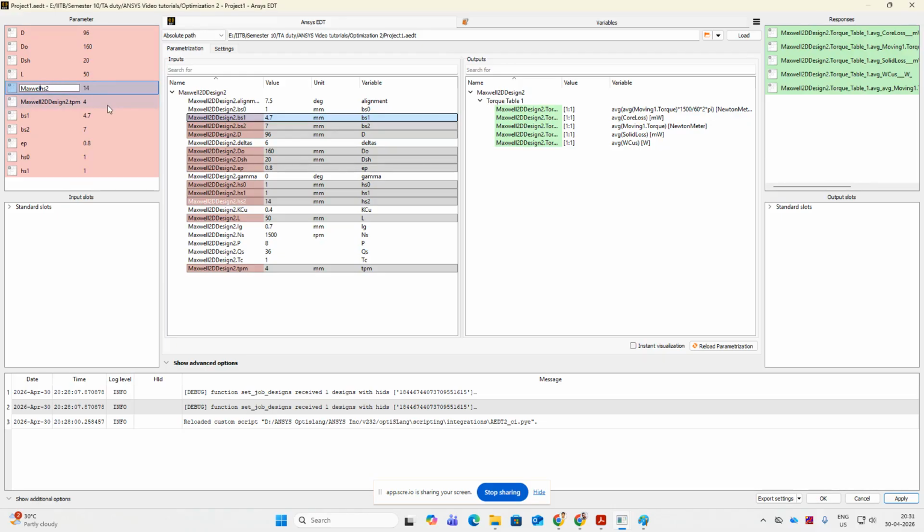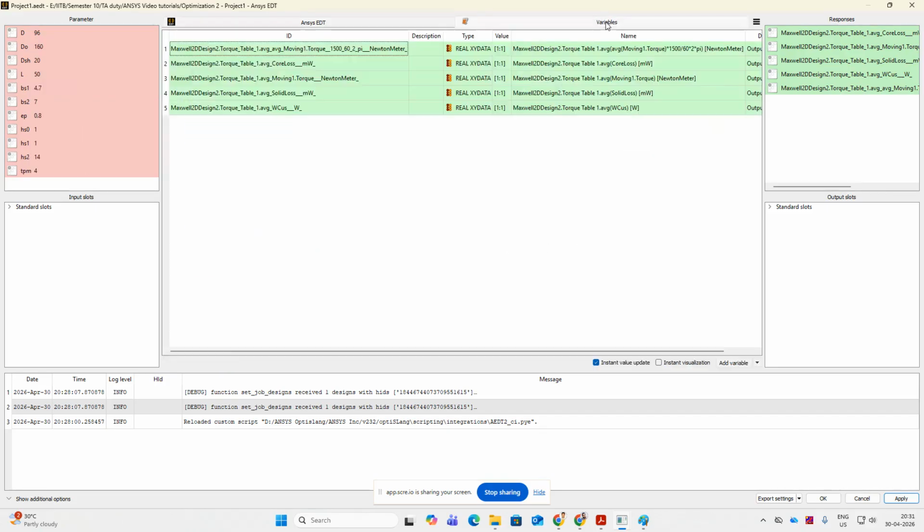Okay, almost done. Okay, it's done. Now click on variables. Now we have to create the variables. Add variable, rename torque.